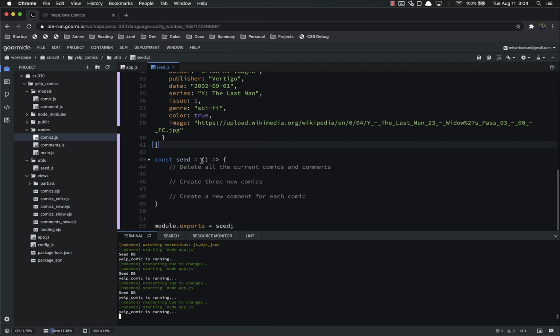So the way that it works is const seed equals async before our function declaration. See, our function declaration is right here, or if you're using traditional function, it'd be like that. But we're not, we're using arrow functions. The reason we have to do async, as I said before, is it enables us to use await. So to delete all the comics, we're going to use our first await. Await comic.deleteMany. And that's it. That's all we have to do to delete all the comics.